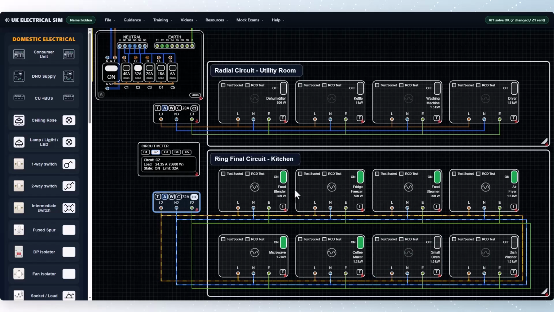I hope you've enjoyed this video showing the difference between a radial circuit and a ring final circuit, and how overloading either circuit can cause the RCBO to trip. In the next video, we'll look at how to correctly add an additional socket outlet or several additional sockets using a fused spur.